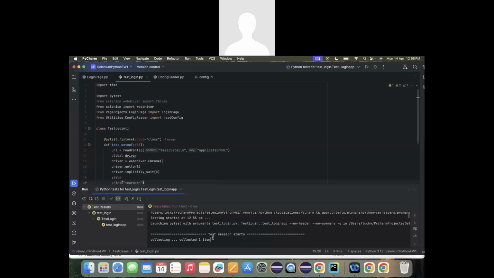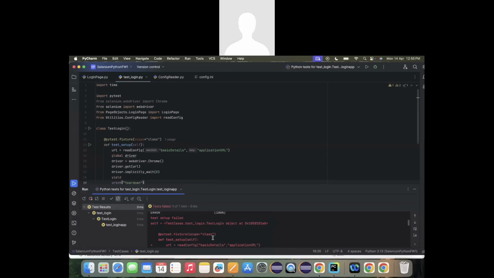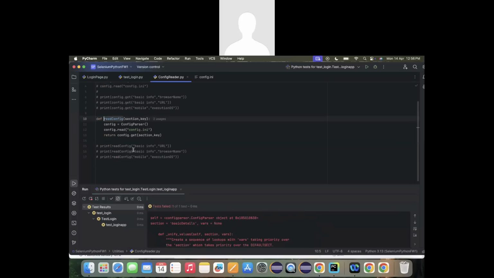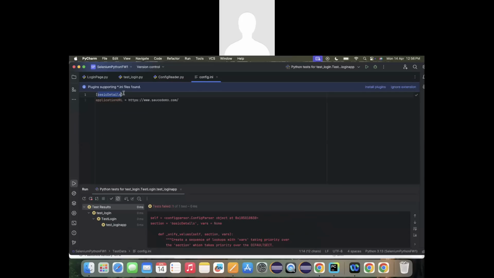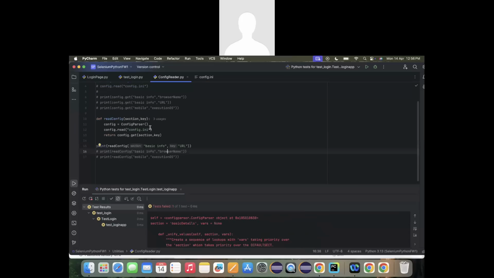Okay, it failed. URL is equal to read config, so it is having an issue. Return config.get, section in get. There is an issue in getting this particular one. Why are we not getting this read config, and here this is the basic config.